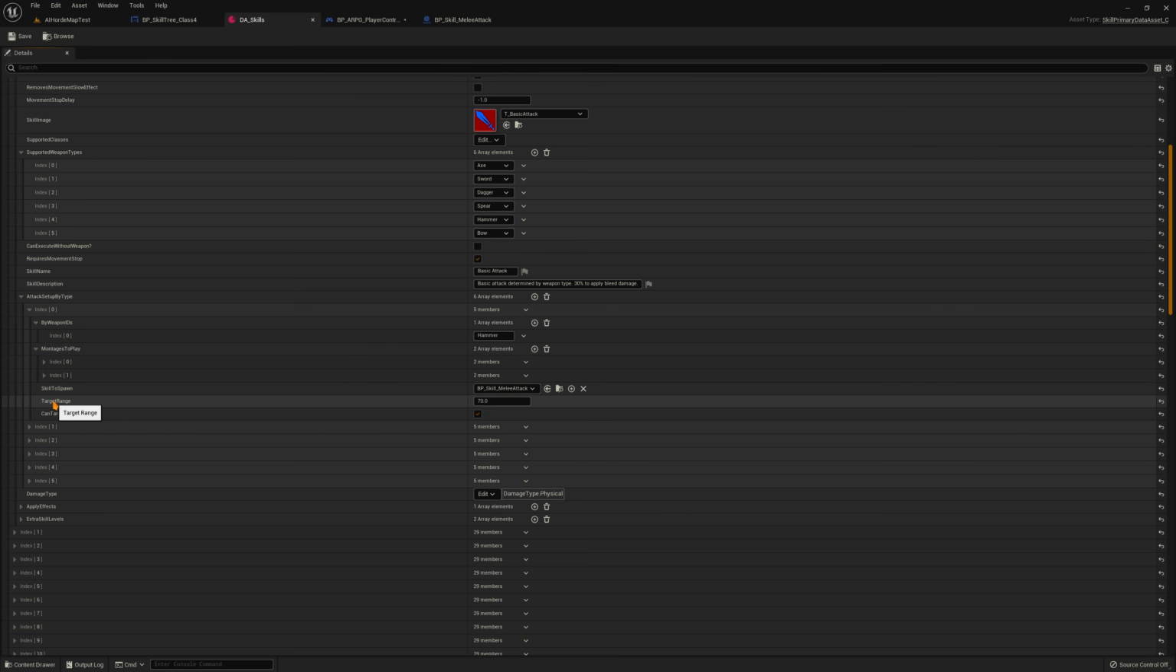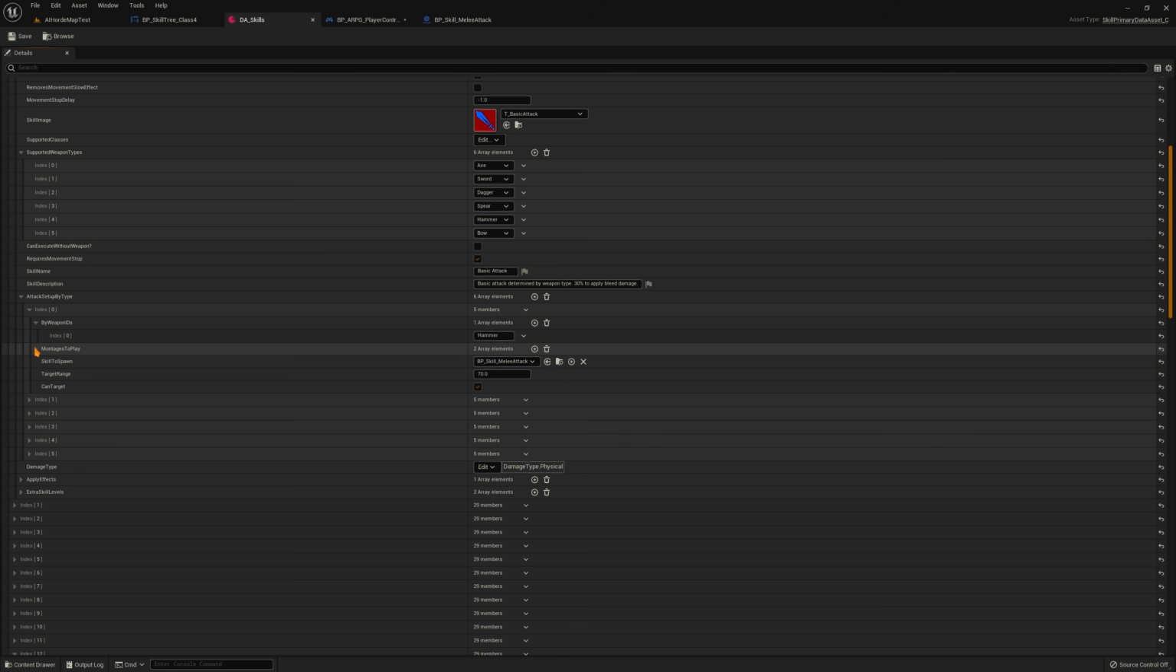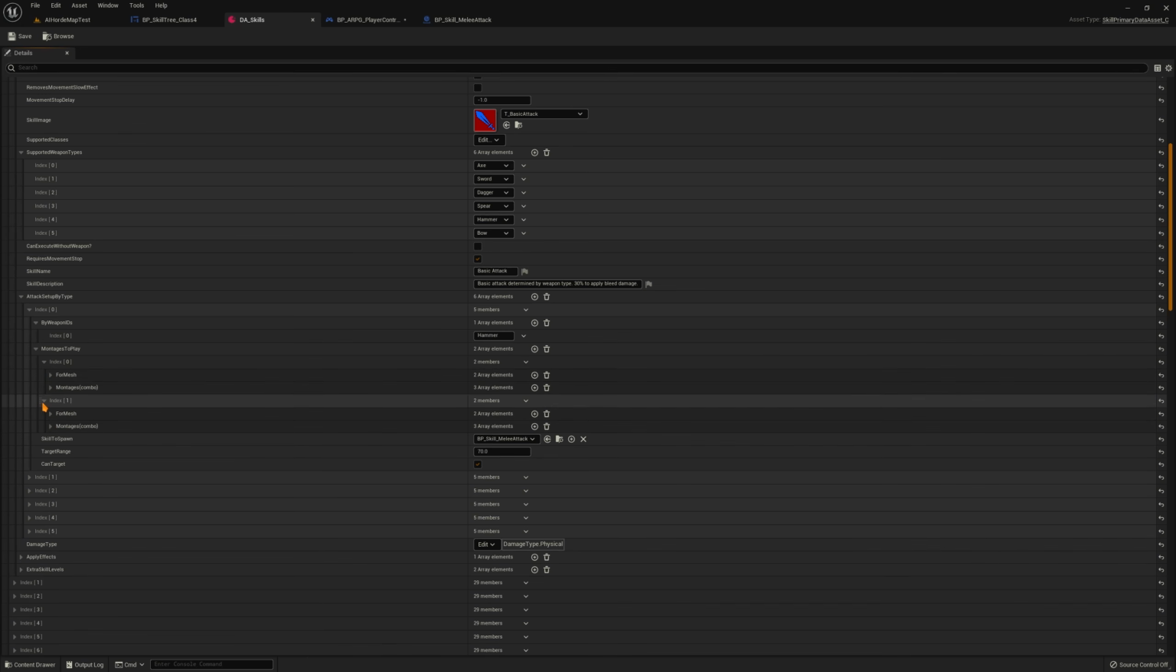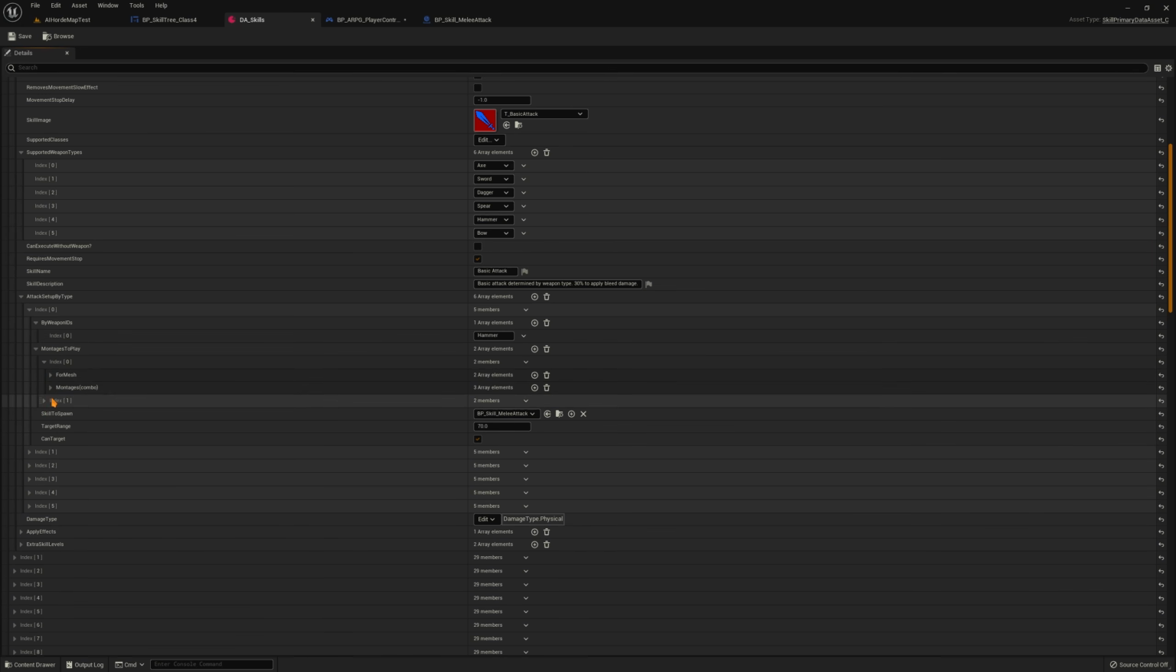And you can also specify the target range and can target. Certain skills can just be executed without needing to target someone, or they can target. Let's say an arrow attack or healing attack can target someone. So that's where you would indicate it. So if we have a hammer equipped, then we have the section montages to play. Currently we have two.